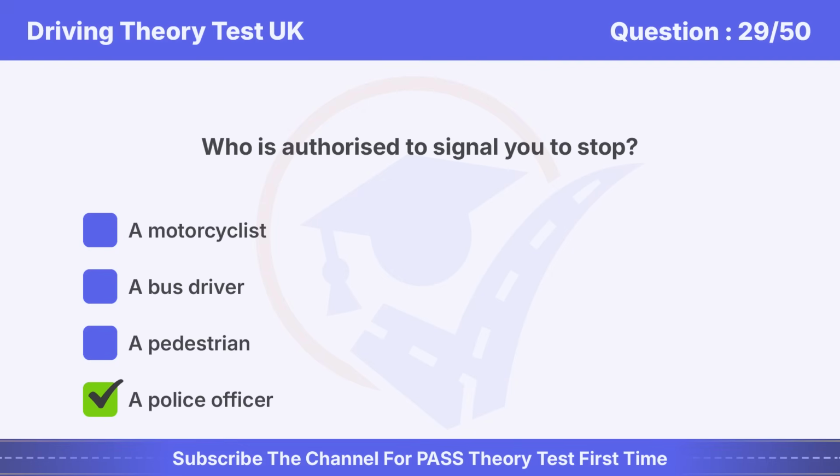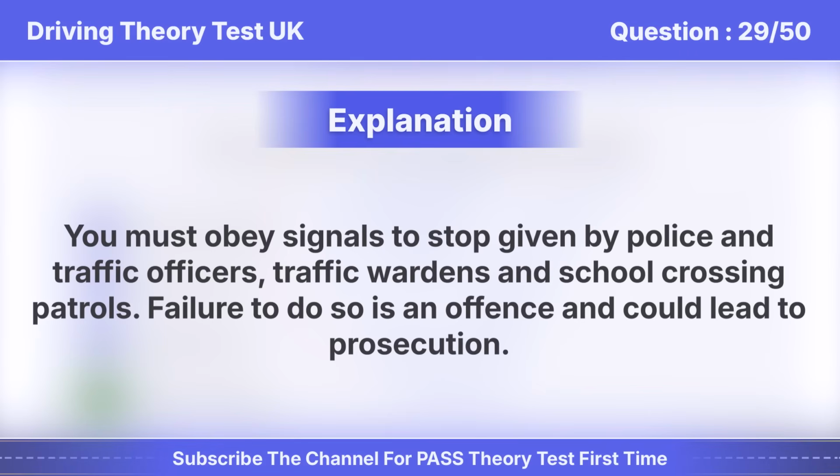Answer is D. A police officer. You must obey signals to stop given by police and traffic officers, traffic wardens, and school crossing patrols. Failure to do so is an offence and could lead to prosecution.